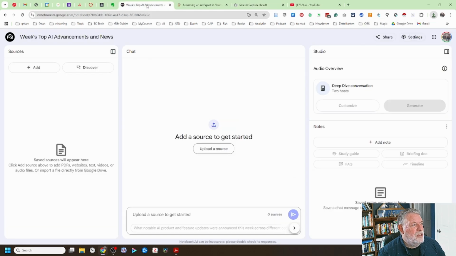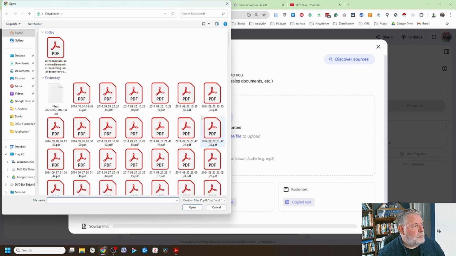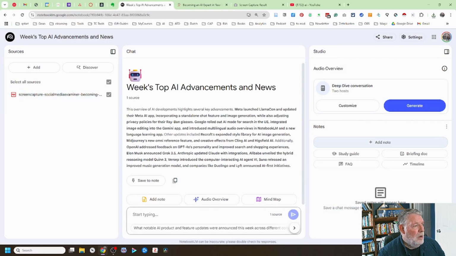When I go back to load the source, this time I'm going to choose a file and select that screen capture that I brought in. And it has brought in the content with that screen capture. And then I can go ahead and use NotebookLM as expected.